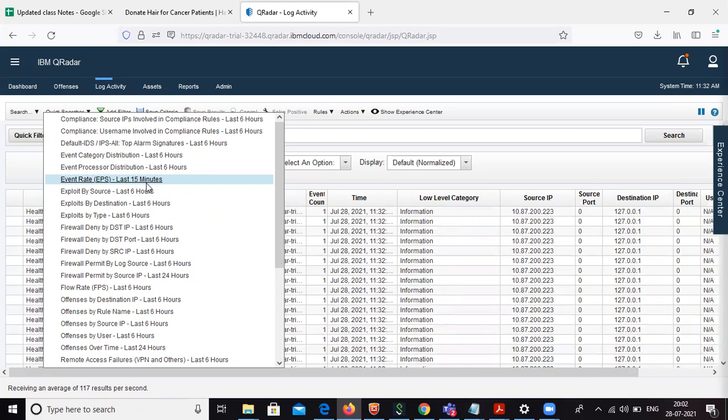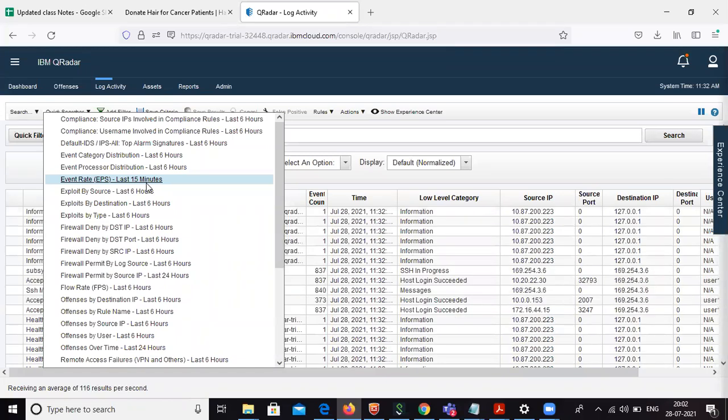Interview question: what are the two databases Curator will use? One is the AQL database, or Ariel Query Language database. The second one is the Postgres SQL database. Either way is fine.